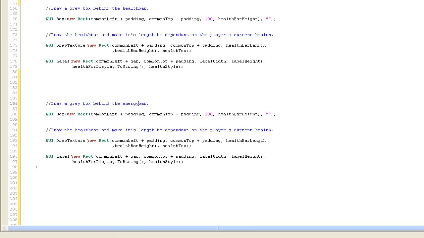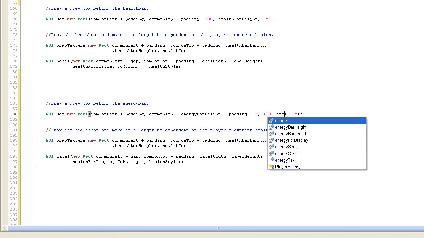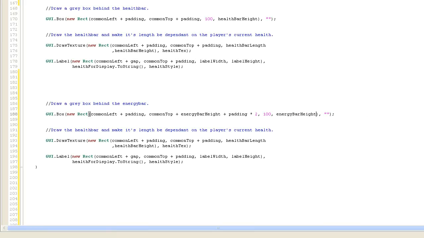That is GUI.Box, yes, commonLeft plus padding, but we need to change the top. So it's commonTop plus energyBarHeight plus padding times 2. And then 100, and then energyBarHeight. And yes, we leave it an empty string so that a box is drawn, a gray box.